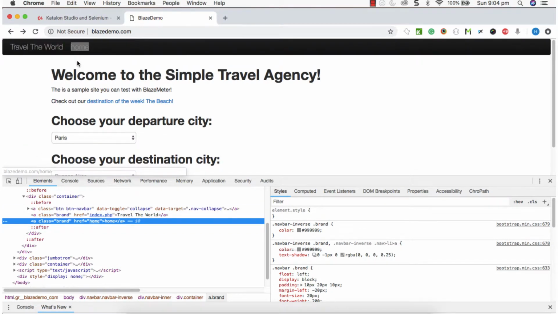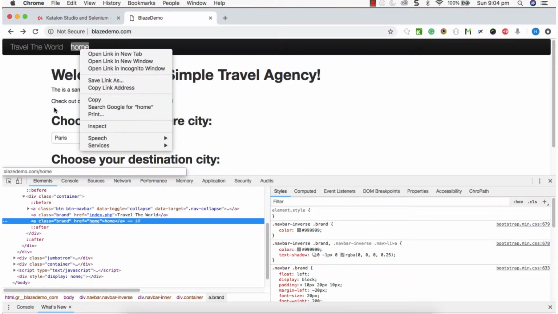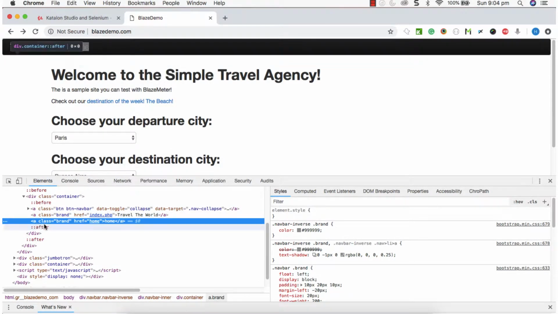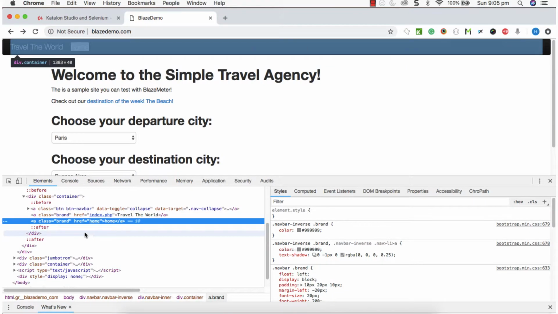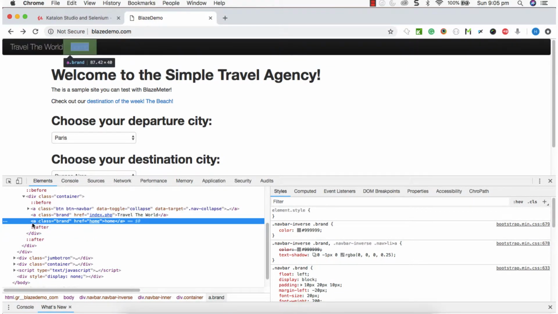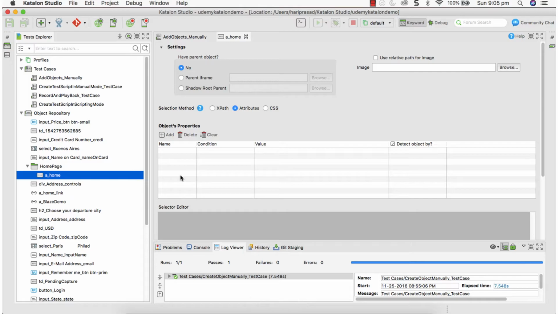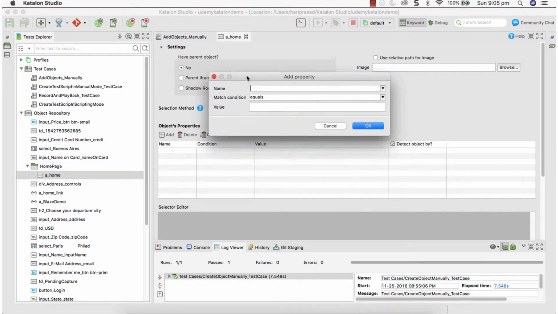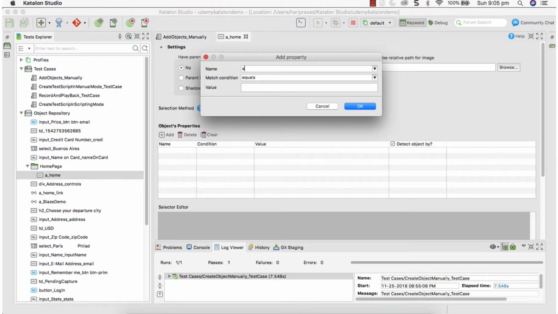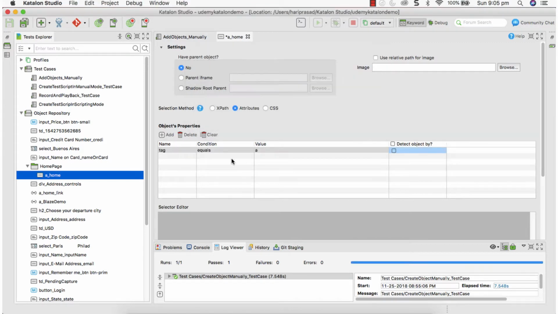After clicking and selecting the inspect element option, that particular HTML tag is highlighted here. You can see that the HTML tag is A and it has attached text home. So the header reference has home. You can give all this information in Katalon. Let's first declare the properties of that. The first property is tag is equal to A.